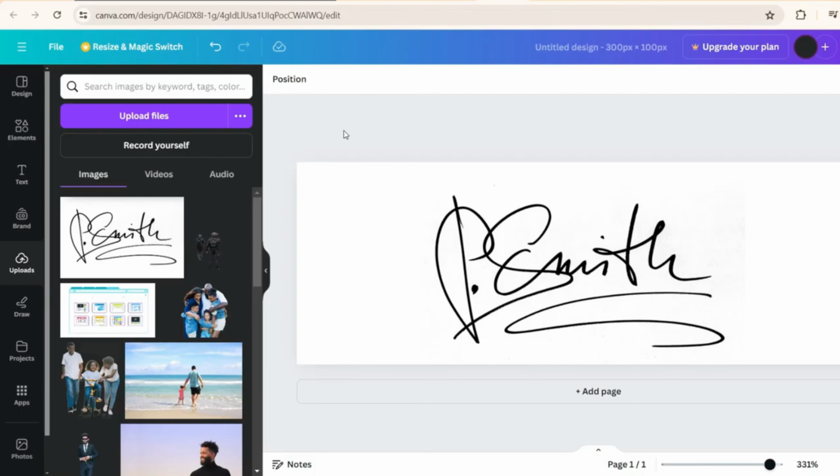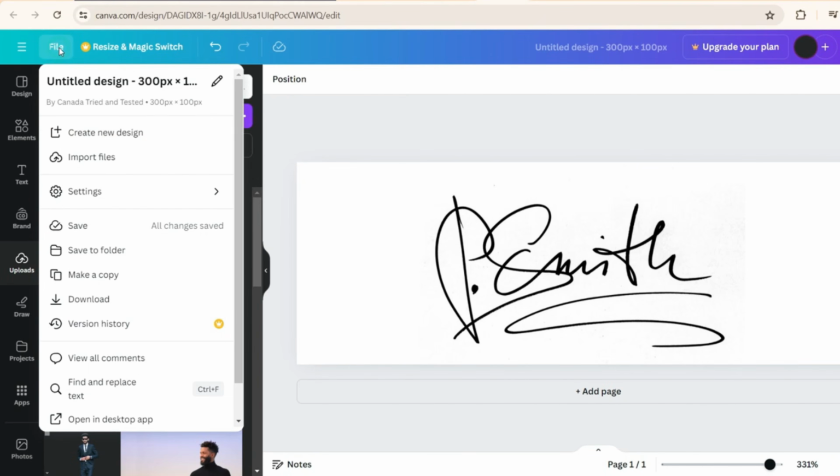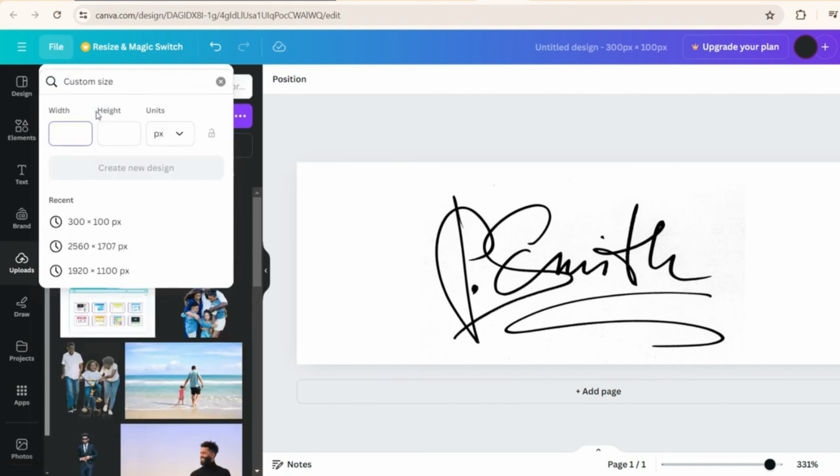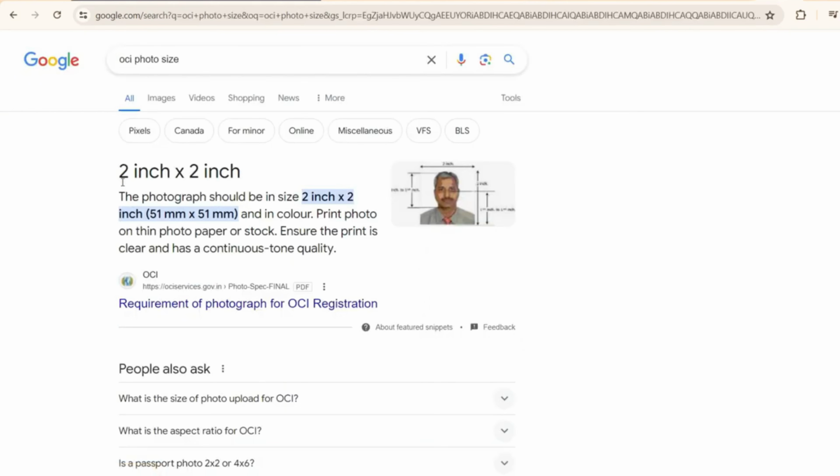Now for the photograph, again on Canva, click on File, Create New Design, Custom Size, and here you see the OCI photo size requirement is 51 mm by 51 mm or 2 inch by 2 inch.